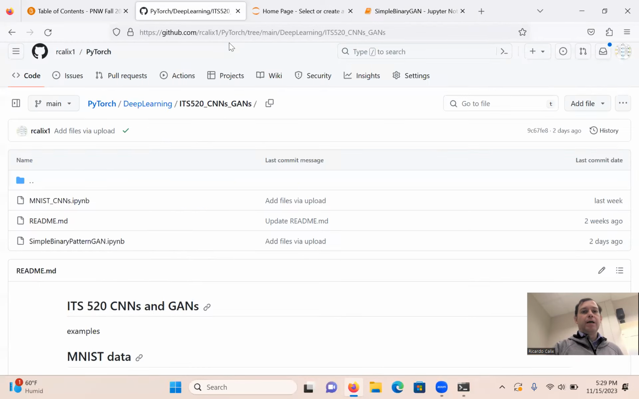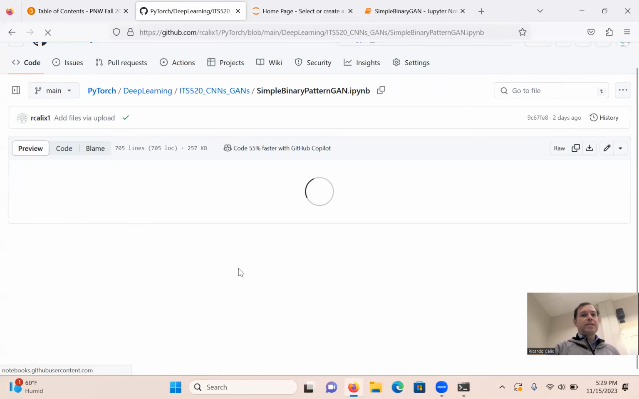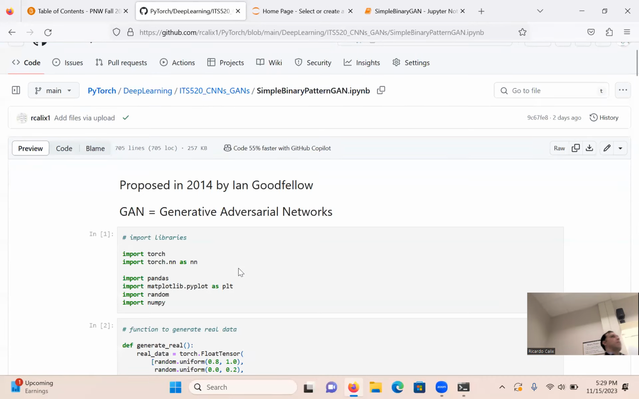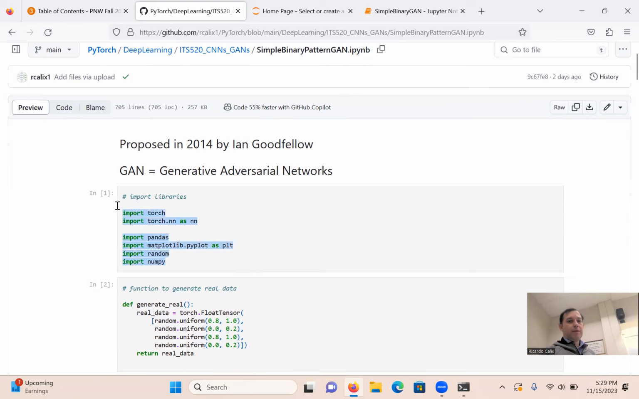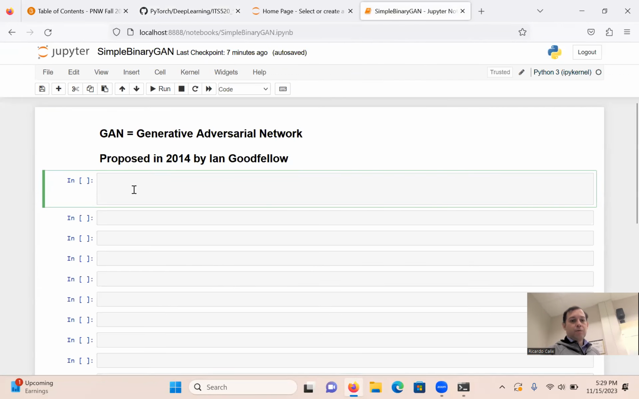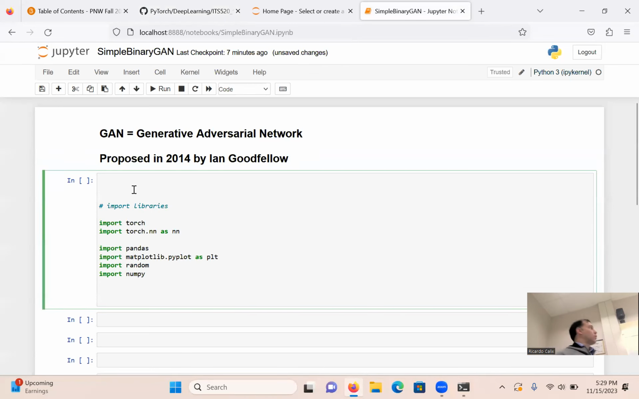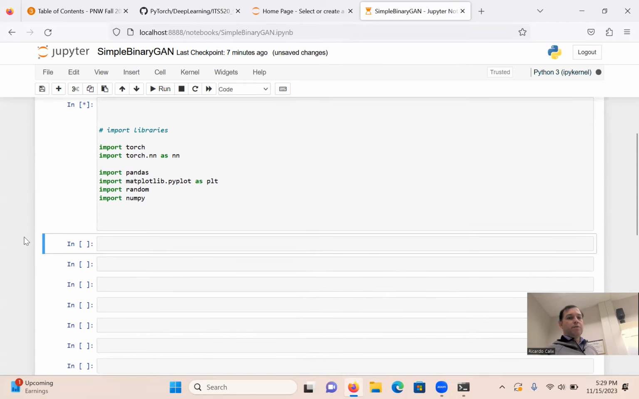So let's go ahead and get started. Like I said, in the interest of time, I'm not going to type up all of this. Instead, we're just going to copy the code from my GitHub and I'll explain it. So we've got our libraries, torch, nn. We're going to take an object-oriented approach, so we're going to instantiate torch nn classes. We're going to use pandas, matplotlib, NumPy, basically the basic libraries that we've been using.